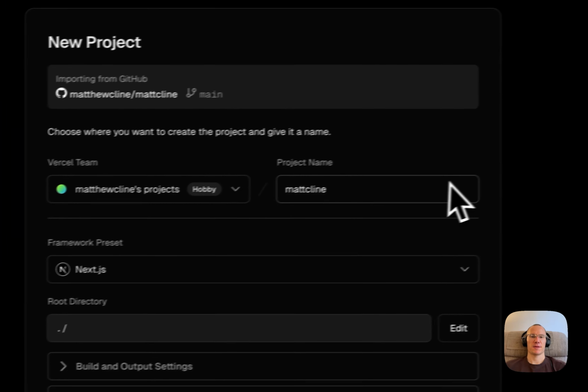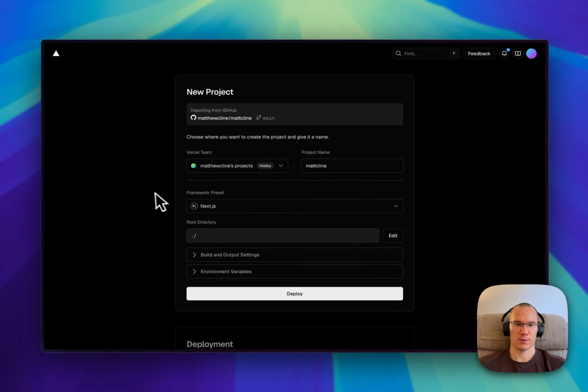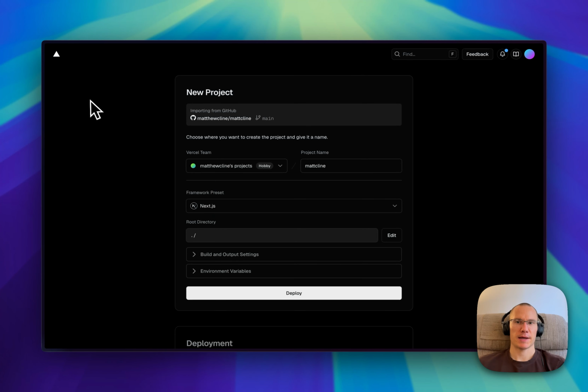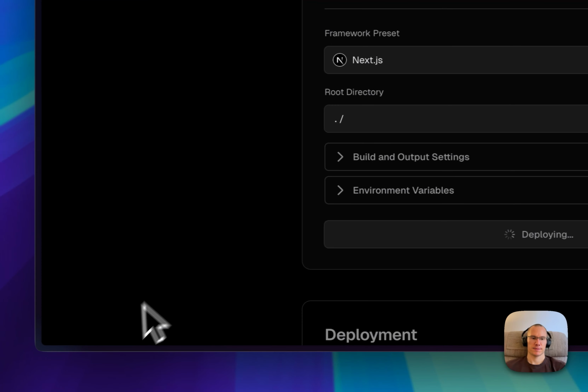Okay, I'm happy with it, so now I'm going to deploy. So I have been using Vercel for my deployments, so I'm going to do that for this one too. Okay, so it's been deployed.